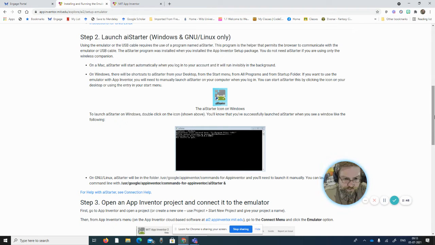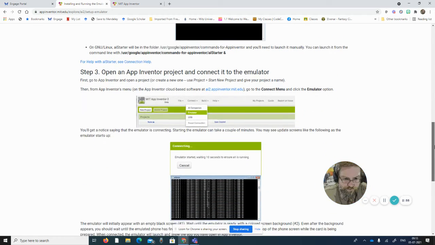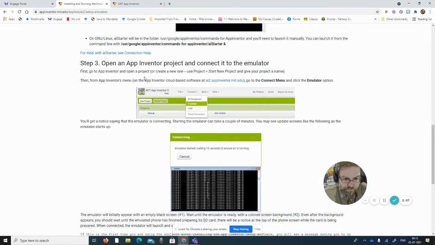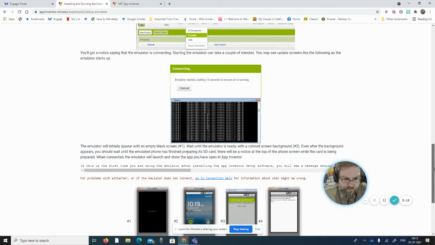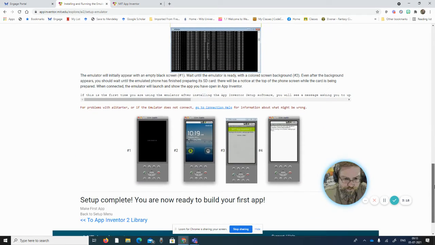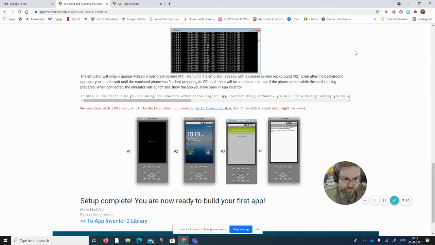It creates a little icon for the AI starter on your desktop, and when you're working on the MIT website and you want to test your code, you click connect, and you go down. Instead of choosing the companion, you choose the emulator, and then you run it on the emulator. And it takes a while. When I tested it just now, I got an error message. But nevertheless, it should open up in that little window and you're ready to test your app.